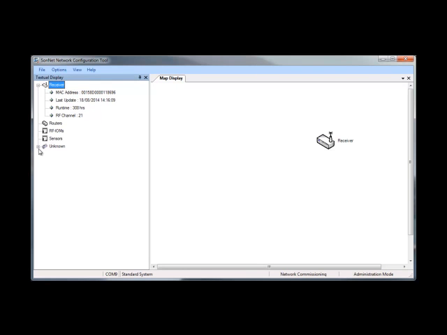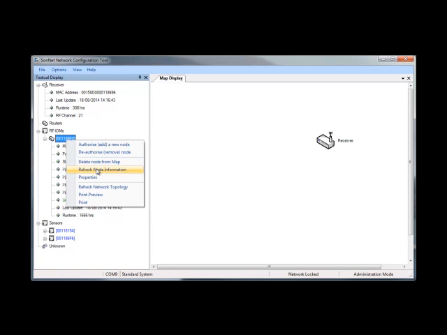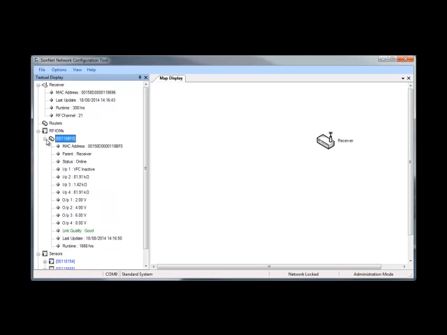After all the devices have joined, it's important to take the receiver out of auto commissioning mode before further configuration. Now we refresh the SonNet devices to obtain all their properties. We can drag and drop each device onto the graphical display map.